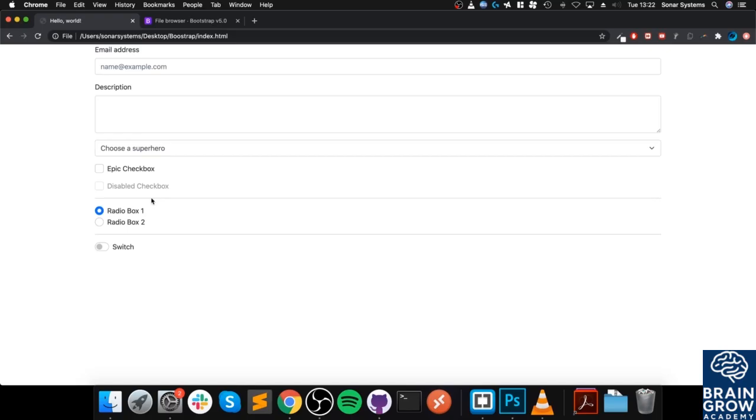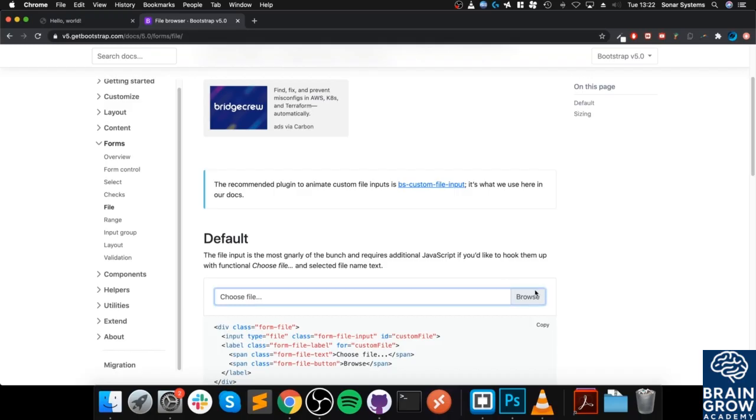Hello, in this video I am going to show you how to add the file selection component to your form. So it is basically like this. It allows you to browse and select a file for uploading.